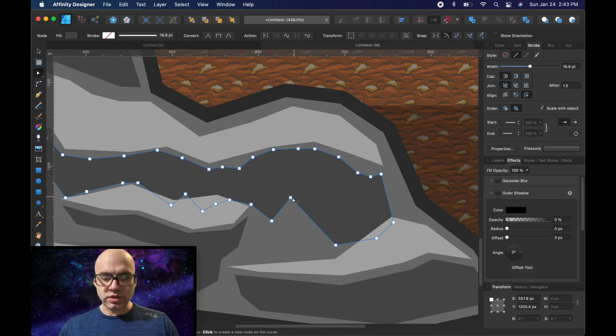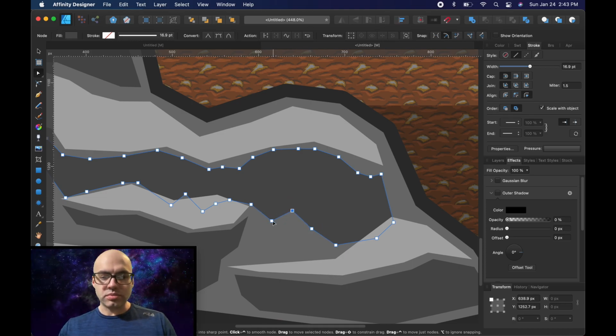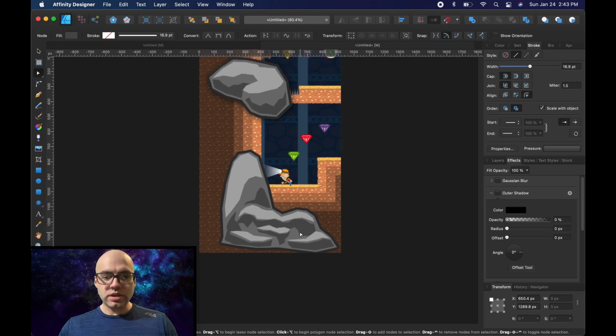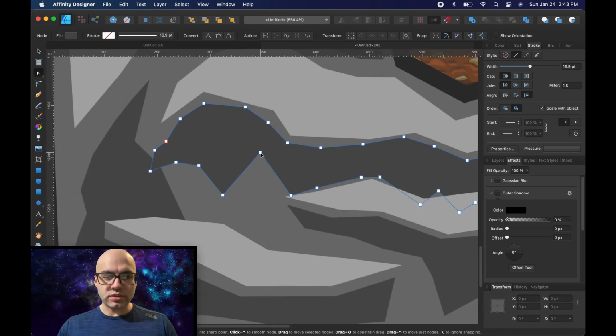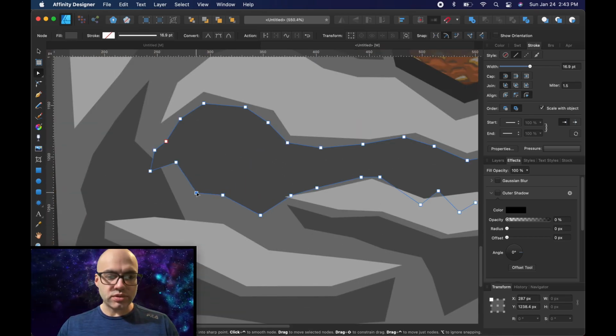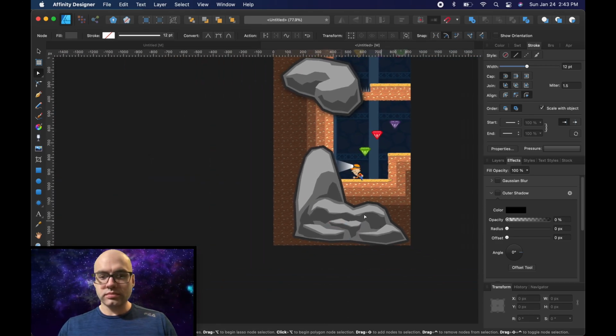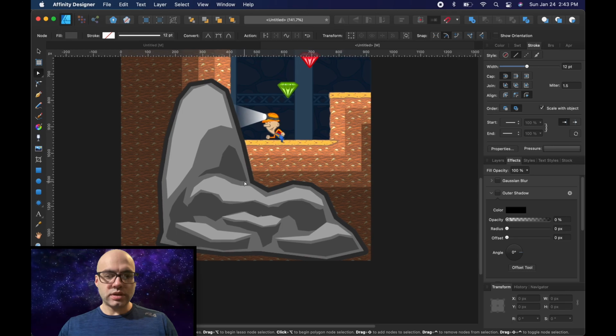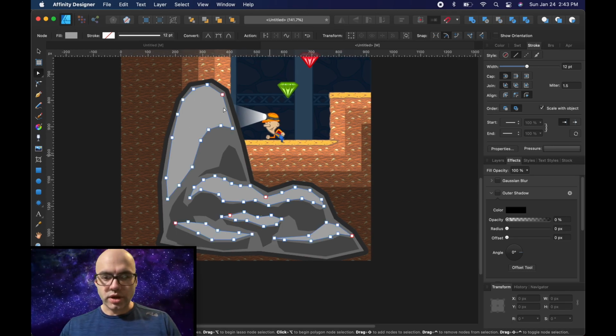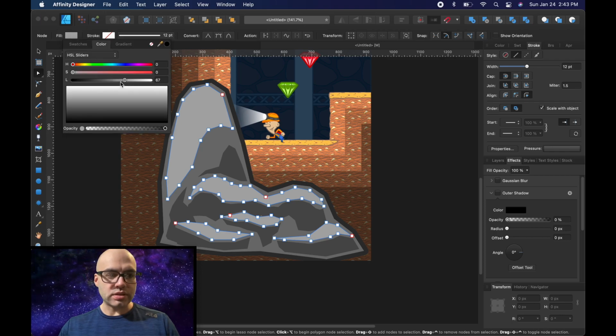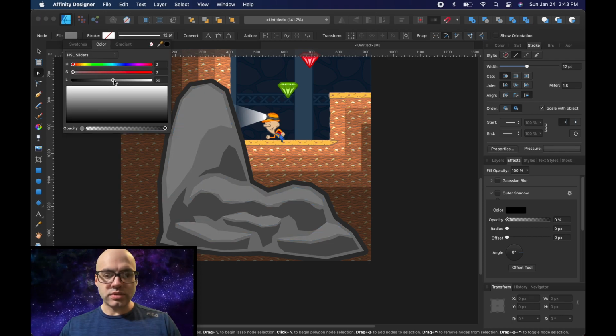The point is trying to basically trick the eye into believing that it's seeing highlights and shadows in the form of rocks. And sometimes that can be kind of hard to do. Sometimes it's pretty easy. I think these highlights may be a little bit too bright, so we'll take these and darken them just a bit here.